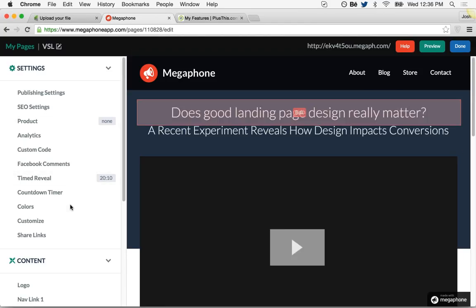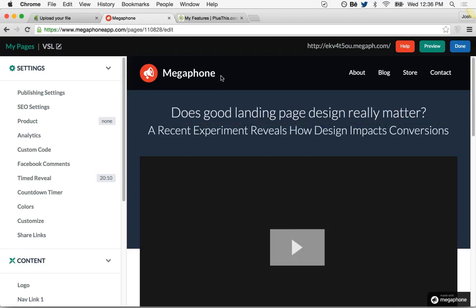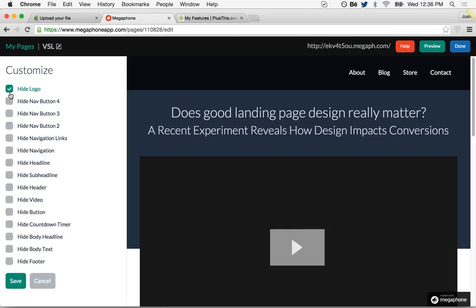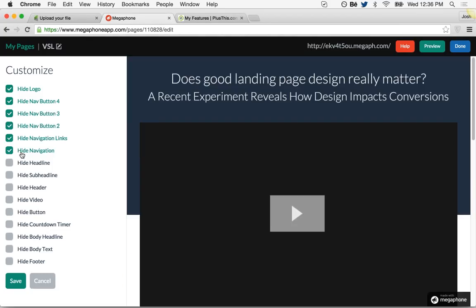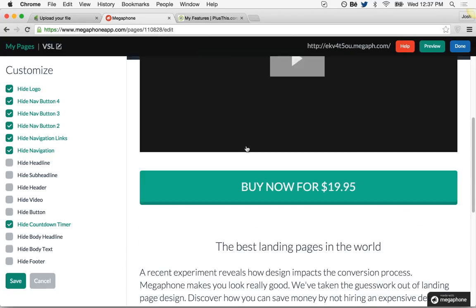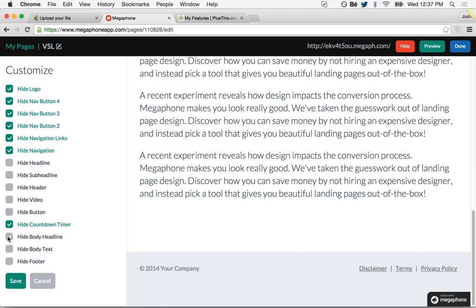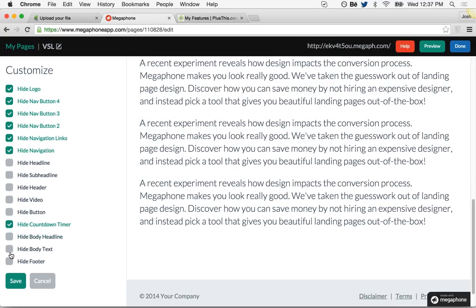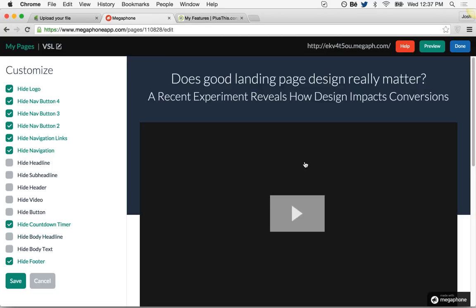So if you're looking to customize these, you'll notice, hey, this is a landing page. It has my blog and stuff. Well, I don't have any of that, so just go to customize. I don't want the logo. I don't want the nav buttons, any of them, so I'm going to hide them all. I don't want the links there. I'll take the headline. Countdown timer, no. Let's see what else is there. You can put some copy around your product right here if you'd like. I don't want any of this stuff at the bottom. I'll hide the footer. So now I just have a standalone page.